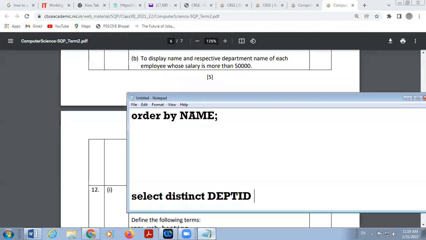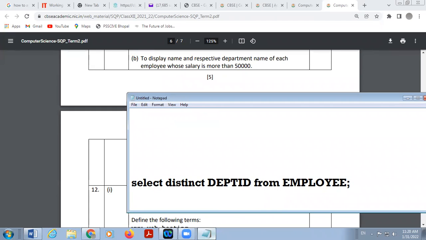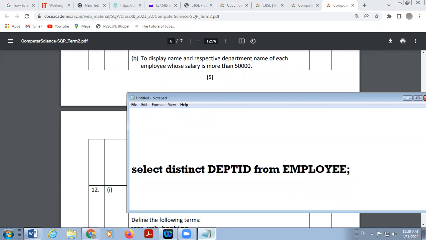DISTINCT department ID from employee. So if we are not using this keyword, it will show all the department IDs. But when we use this keyword, it will remove the repetition. It will not show the same department ID again. Pritika, clear?